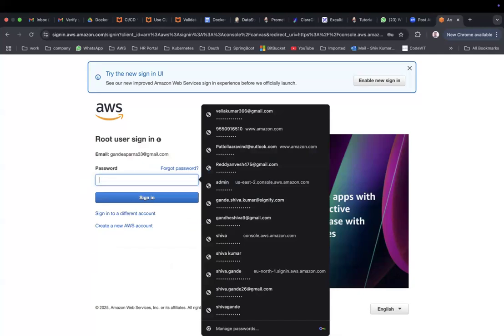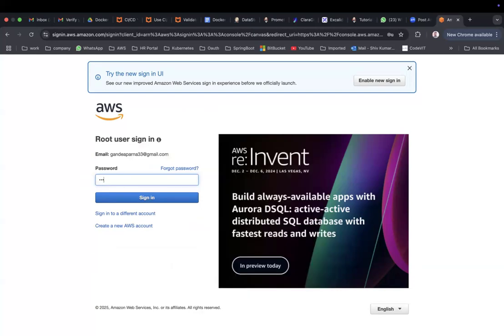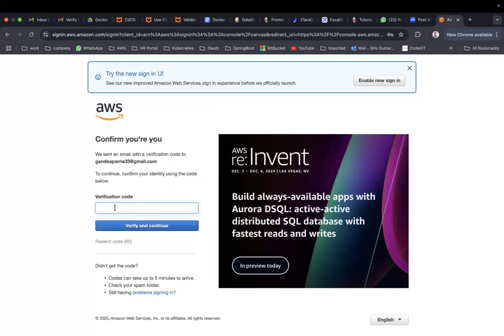Once you have entered the captcha, it is going to ask you for the password. That is the password you set when creating the AWS account. That password you need to remember, so let me enter it here. Once you click on sign in, it is going to ask you for the verification code.